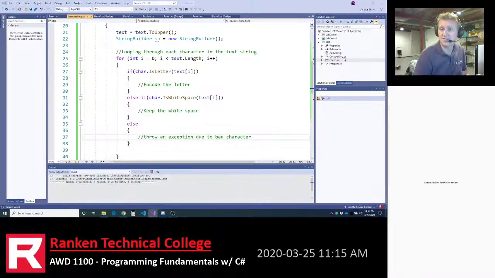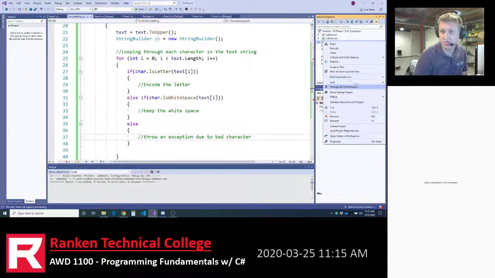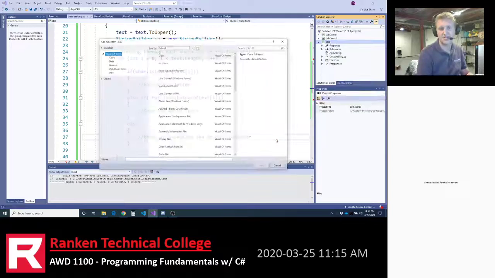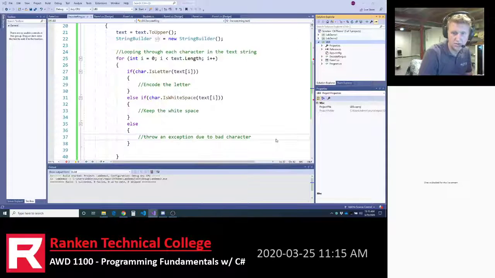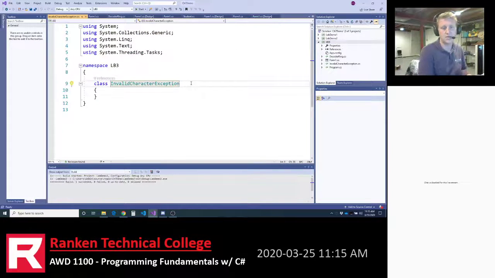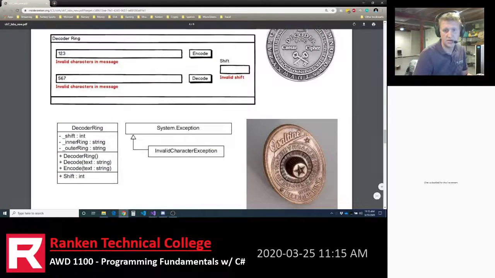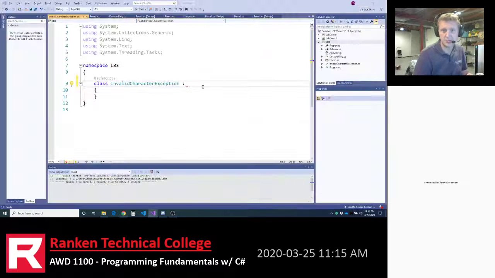Just need to minimize this. Invalid character exception, add a class. Invalid character exception. Extends. This one just extends the System.Exception.